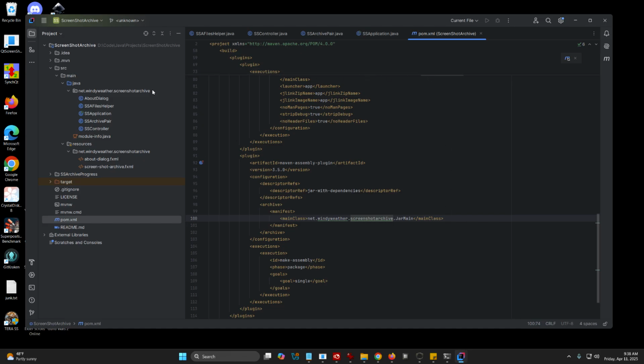Okay, we're going to have to add a class. The problem appears to be that when you're running a JavaFx program, the jar launcher doesn't like the main class and main entry point to be a JavaFx class.